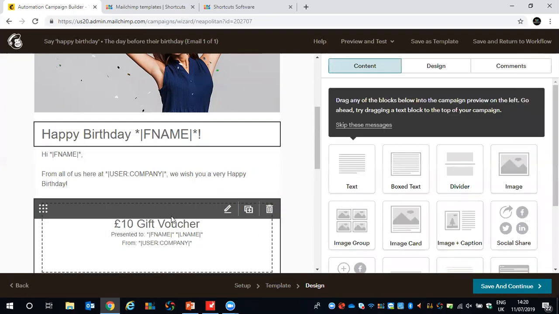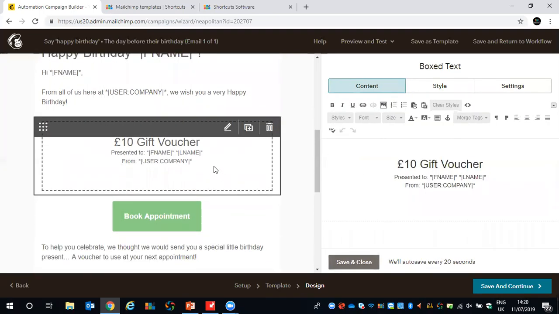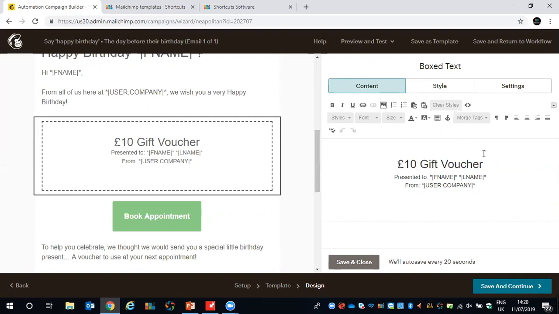Okay, so of course, if you are adding money off to this campaign, like a £10 gift voucher, this is where you would edit it. Now again, we click on the left and we would edit it on the right hand side, just like that. Okay, so we can see it's nice and easy to get our heads around.